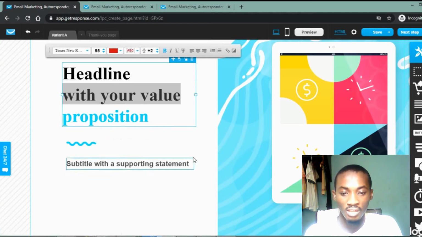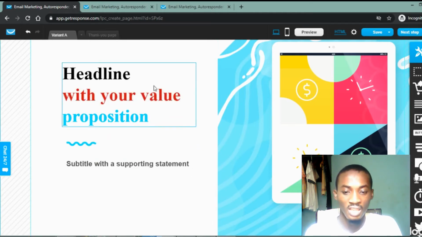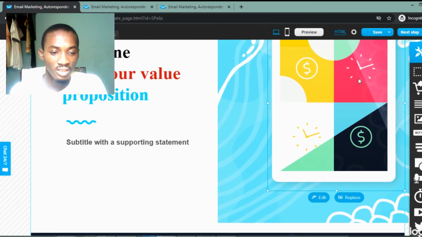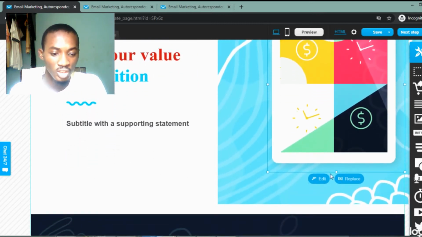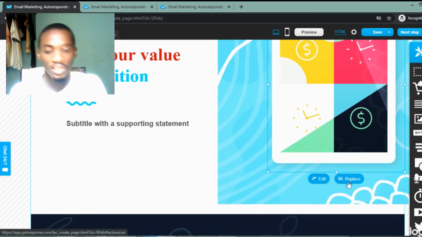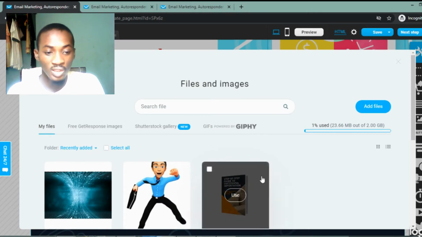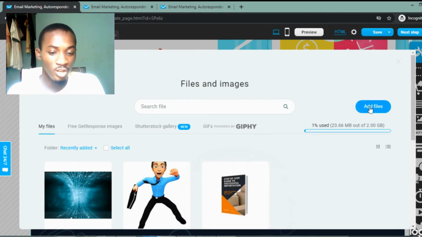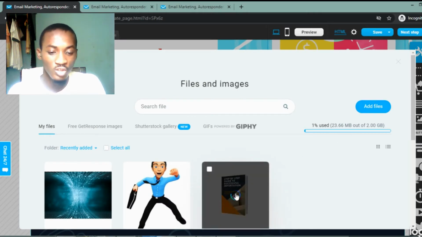Then you press OK. So that's it. It has changed. Then this is the image. If you want to change the image, you just need to scroll down. You can see replace, or if you want to edit it, you can click on this. Or if you want to replace, you just click on replace. Then pick a picture that you want, and if you don't have one, you can also click on add file. But let me just assume I want to use this.